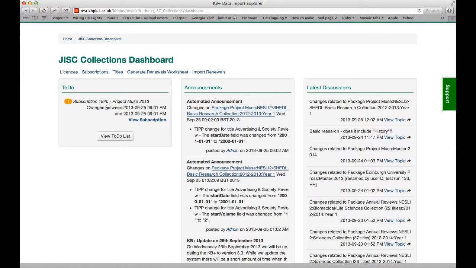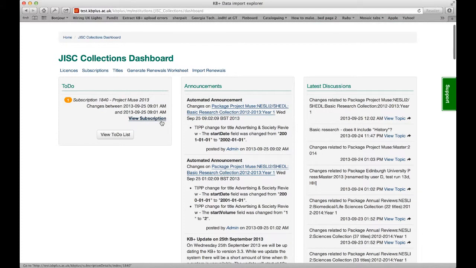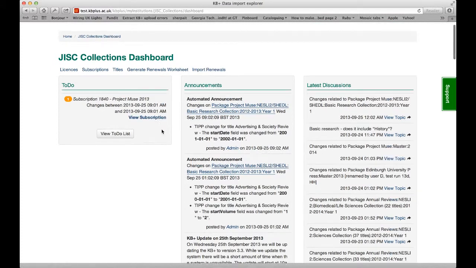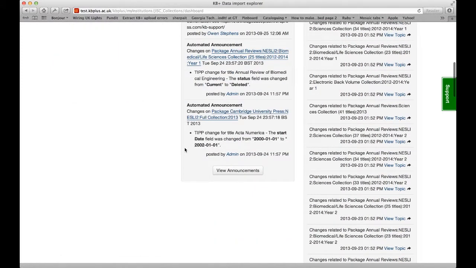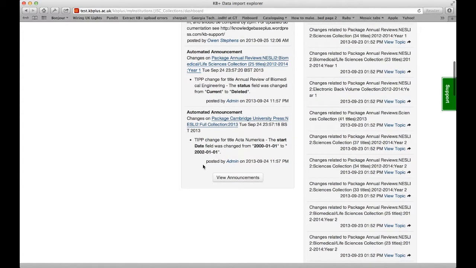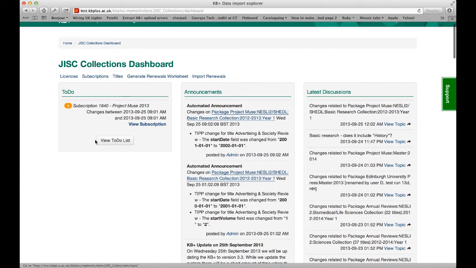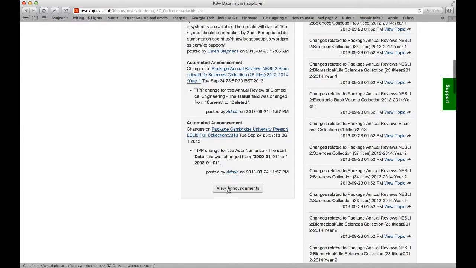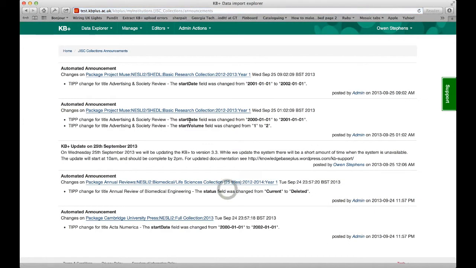And here, since we have a subscription to Project Muse, we can see there's a change during this time, and there may be some action that we need to take. To-dos are always related to a specific kind of action that you might need to take as a result of a change to data in the system. At the bottom of the announcements and to-do column, there's a link just to view those details in a full page display, which just gives a bit more room for the display, but it's the same messages.